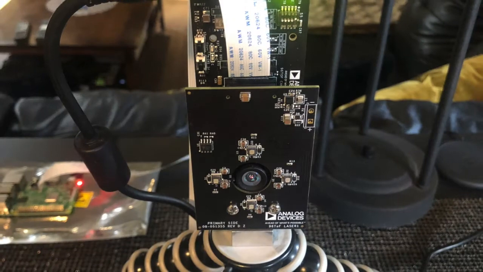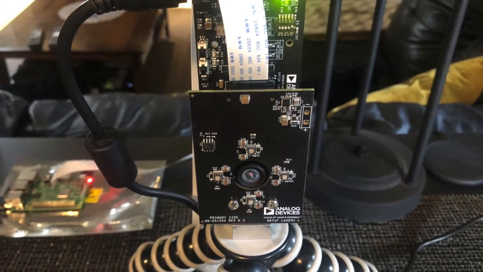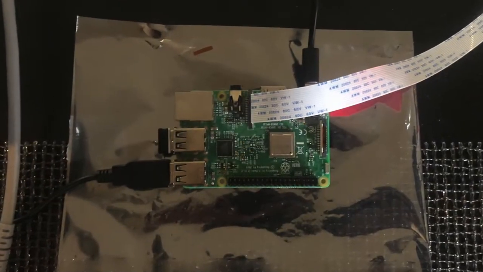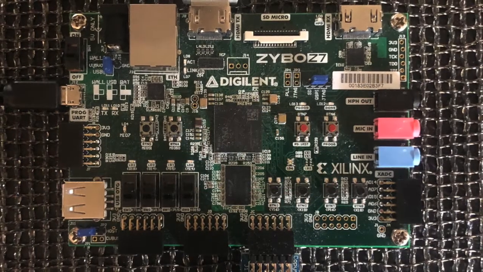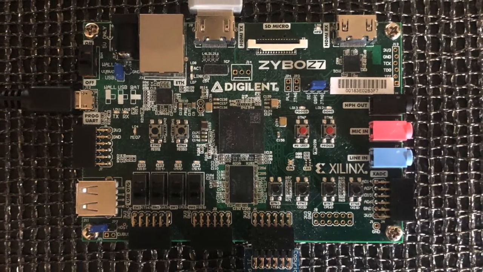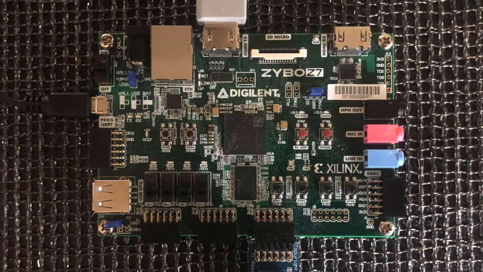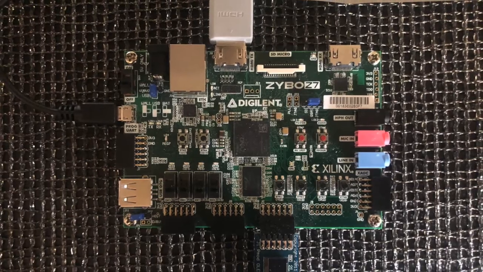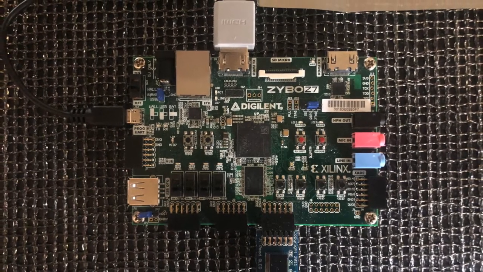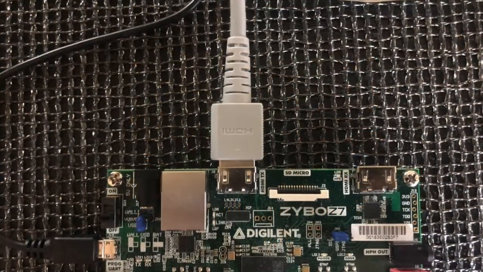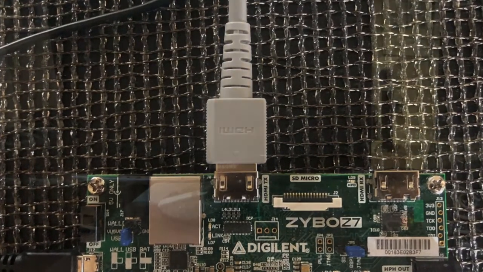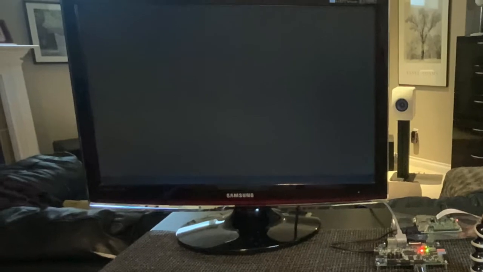The overall system is comprised of three major components: a time-of-flight evaluation kit from Analog Devices, a Raspberry Pi 3 board, and a Zybo Z7 FPGA development board from Digilent. The Zybo Z7 board is the main point of contact for the user. They will use the onboard peripherals of buttons and switches to interact with and configure the system. The FPGA board connects to an external display via the HDMI output port for visualizing the collected data.